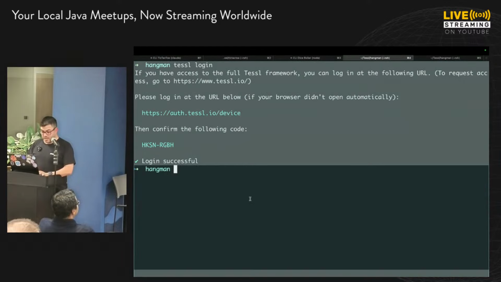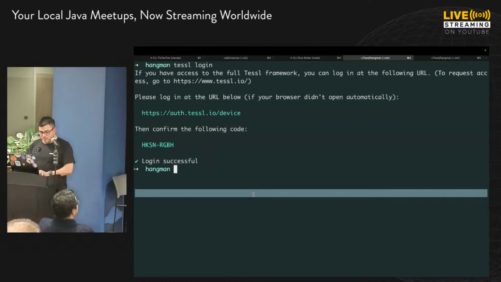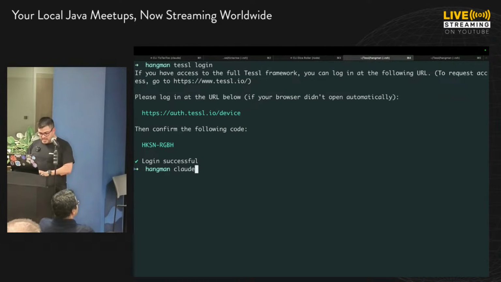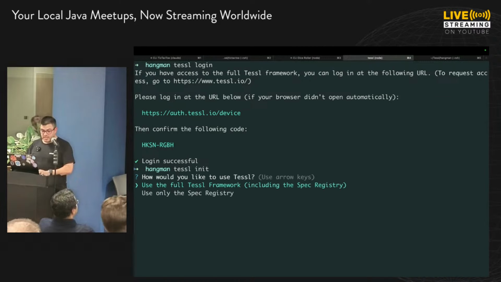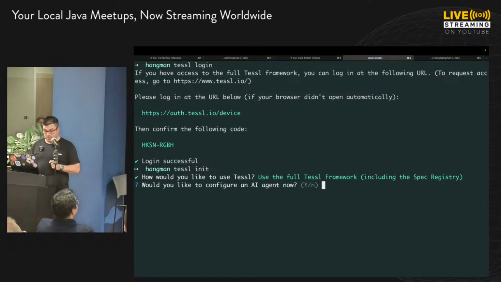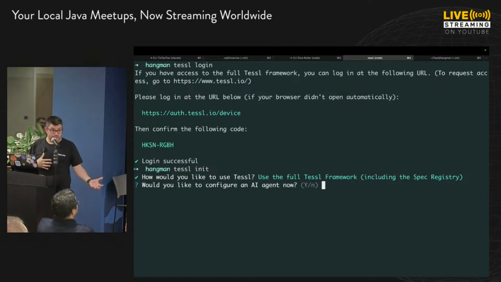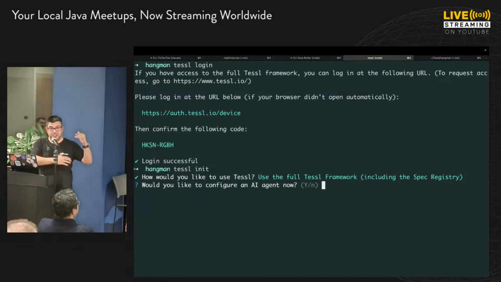And there we go. I'm now logged into testable. So now what I'm going to do, I'm going to say testable init. Because I'm logged into testable, I'm going to use the full testable framework. This is now me being able to create applications from specs. So now I can create a specification defining my application.